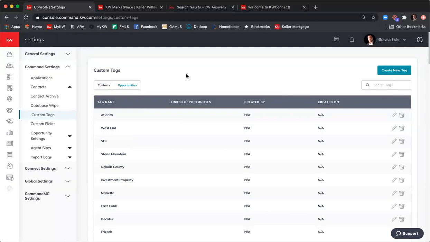So anytime you meet someone that's interested in real estate or you want to start to move them into the sales funnel, that becomes an opportunity. And then you can organize these opportunities based on the part of town that they're looking in or closing in, how you know them, price points, maybe time of year.